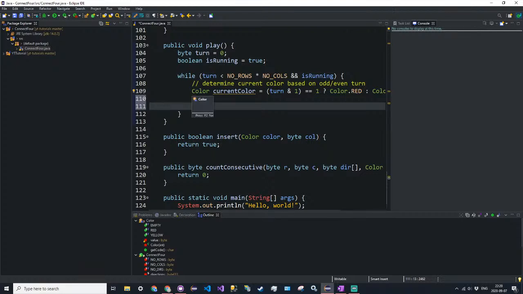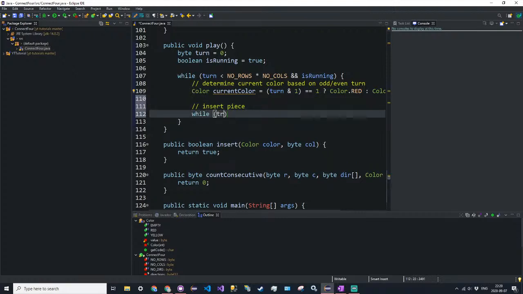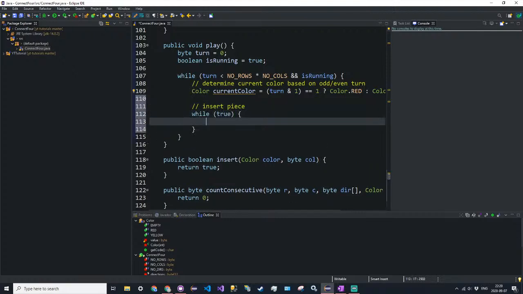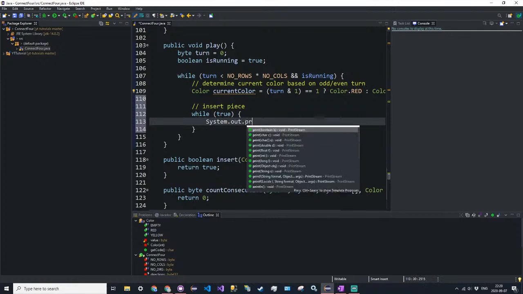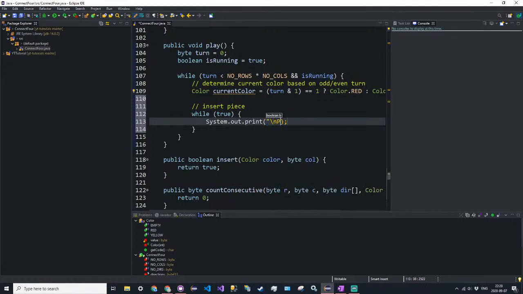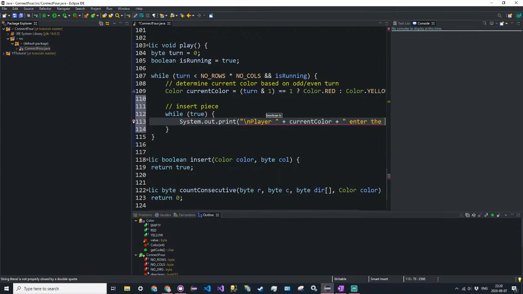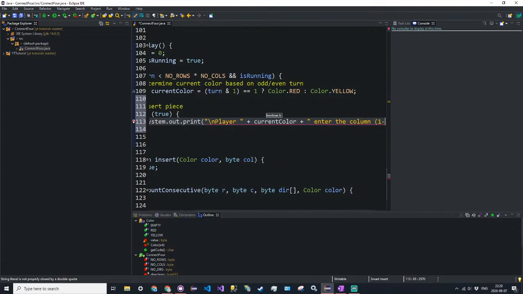Alright, now for inserting the piece, we're going to say while true, because it leaves it to the humans to mess up inputting 1 to 7. We're going to say system.out.print \n player, and then plus current color plus enter the column, and then 1 to 7. This is just a prompt.